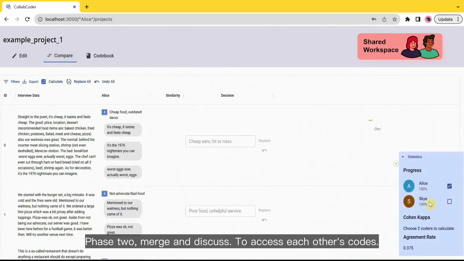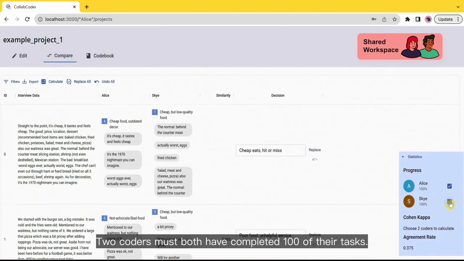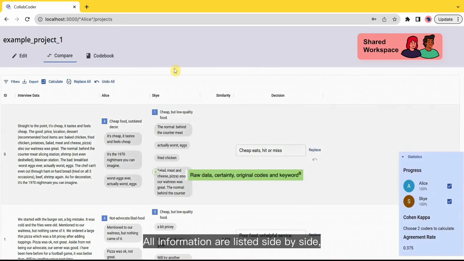Phase 2. Merge and discuss. To access each other's codes, two coders must both have completed 100% of their tasks. All information is listed side by side, including original data, certainty level, original codes, as well as the keyword support.